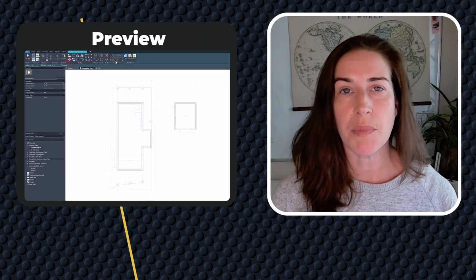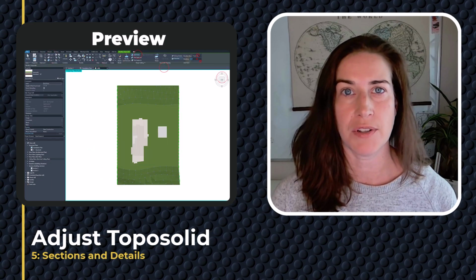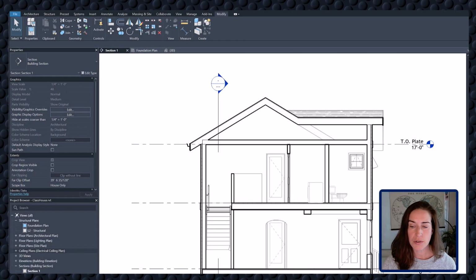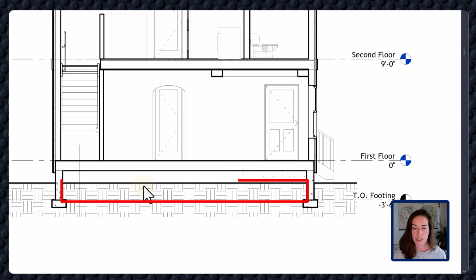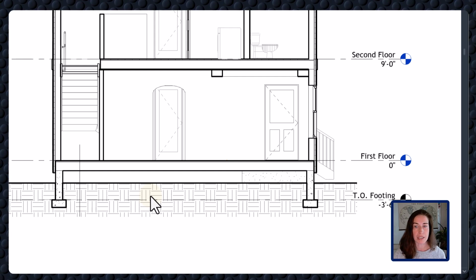In this video, we'll modify the Toposolid in two different ways that will be visible from section view. I've opened up my section 1 view. There are two different things going on with the Toposolid we need to correct. The first is we need to remove this earth pattern. There are a lot of ways to do that. We'll go over how to do it in 3D.